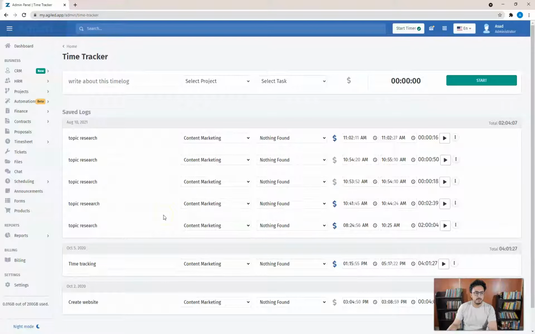On this time tracker page, all of your previous time logs are listed, and we group them by days. So you can see all the time logs you have created or worked on previously on this time tracker page.